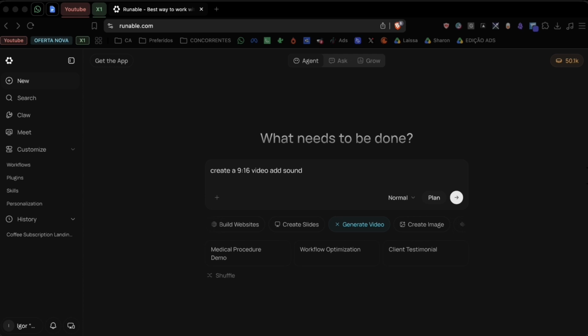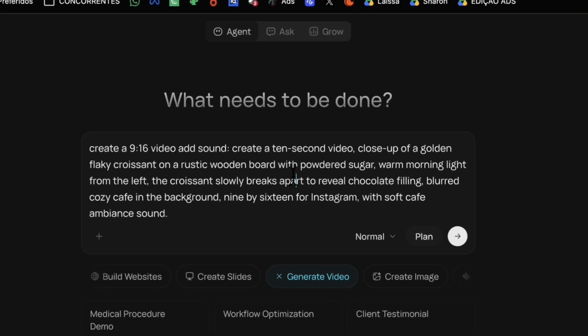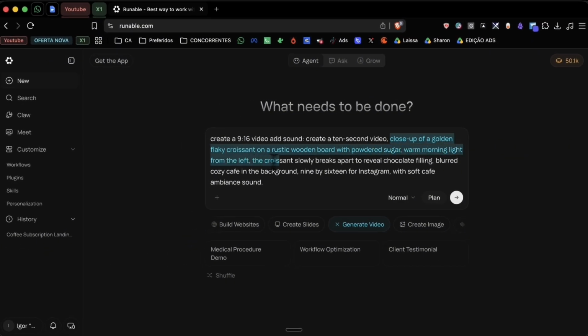For example, instead of just typing coffee, you'd write something like, create a 10-second video, close-up of a golden flaky croissant on a rustic wooden board with powdered sugar. Warm morning light from the left, the croissant slowly breaks apart to reveal chocolate filling, blurred cozy cafe in the background, 9:16 for Instagram, with soft cafe ambiance sound. Feel the difference? You're painting the whole shot with words.